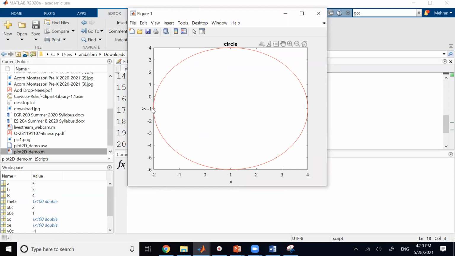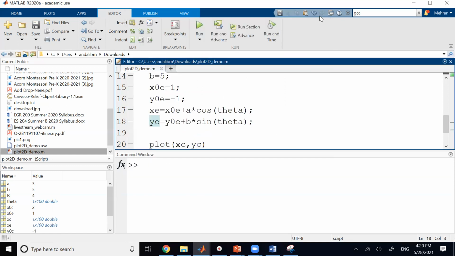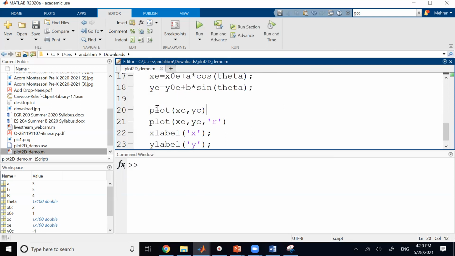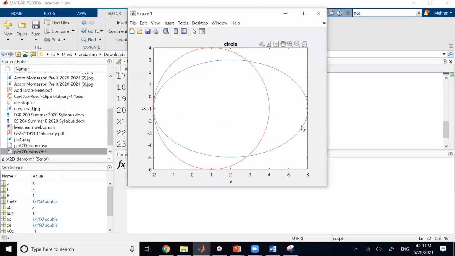Look at that. From here to here is 8. From here to here is 10. So this is my ellipse, and it's red. The circle is gone. Why? Because this replaced the previous one. To avoid replacing and to draw a new curve on top of the previous one, I use the command hold on. Say, hey, hold on, don't clean that. Draw this on top of that. Now look. Now I have two of them in the same plot.